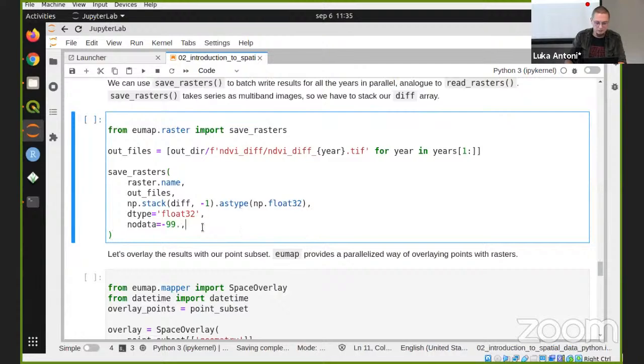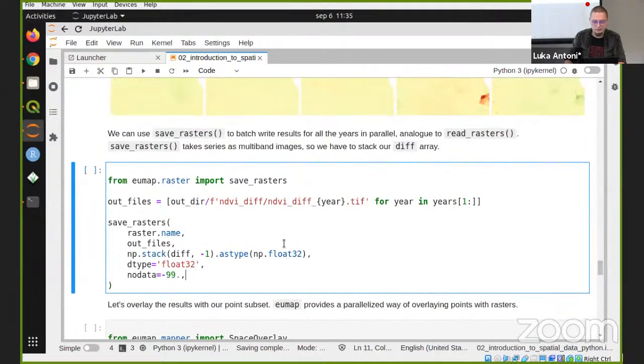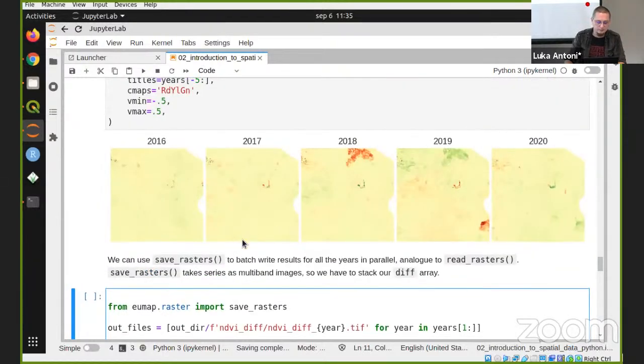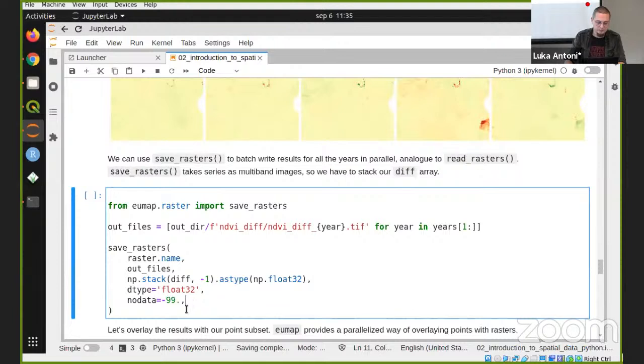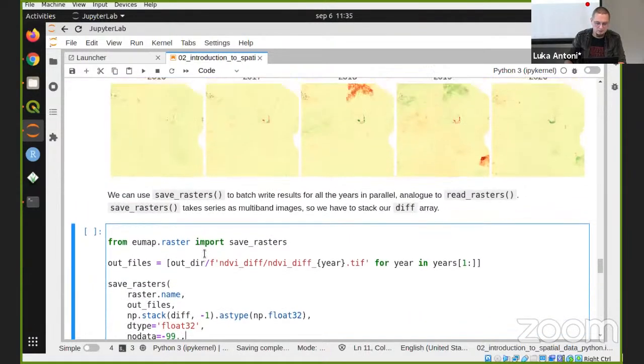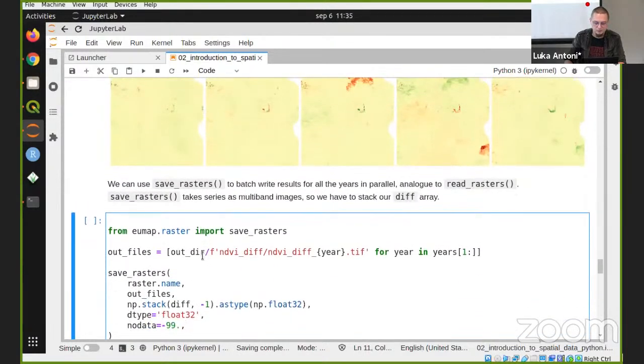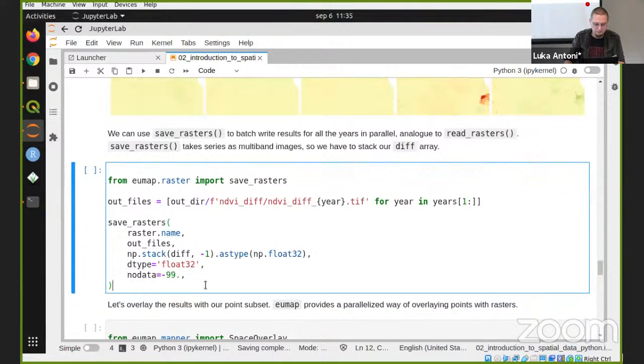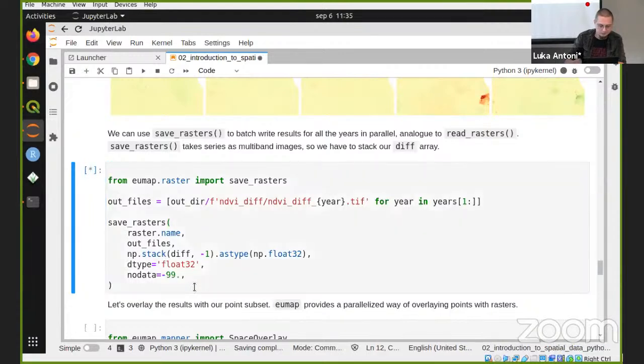We should also define the no data here, because the default is 0, and the difference of NDVI from one year to the next can definitely be 0. So we should change that. We also change the data type because the GeoTIFF driver does not accept float 16, which is what our data is, because we computed from the start with 8-bit integer values. So it tries to keep the memory usage low by using the lowest possible float. So yeah, let's save the files.